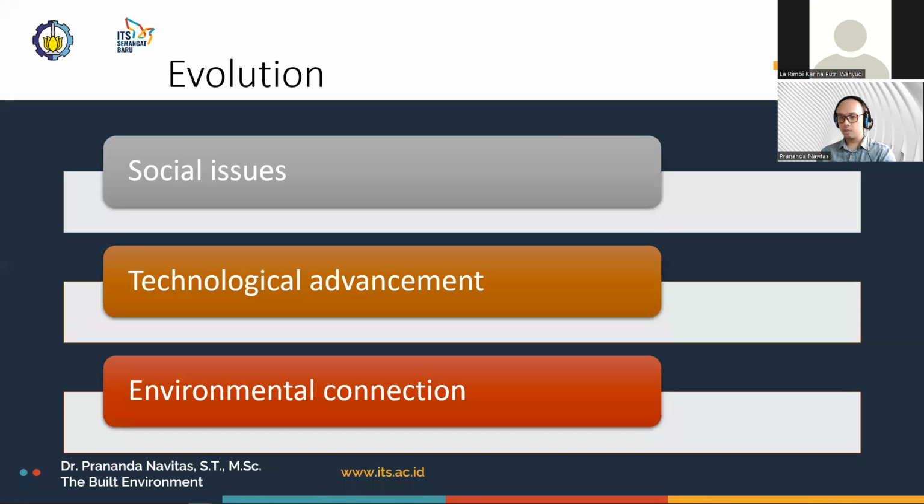Several factors shape the environment surrounding us today. There are three categories of factors that influence our design decisions. First is social issues, then technological advancements, and then environmental connections.